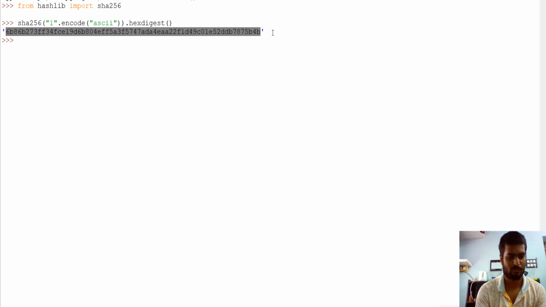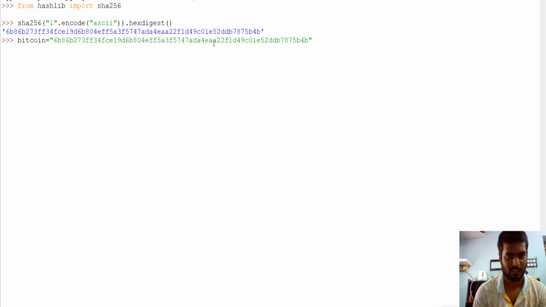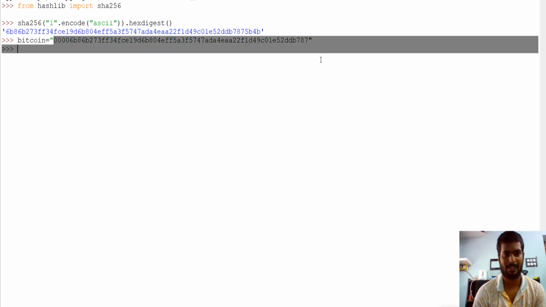So initially it has 4 prefix zeros. This 4 prefix zeros is the nonce condition. The user needs to find when these 4 prefix zeros will appear in the hash.